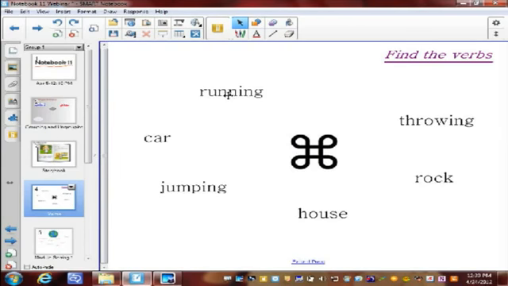Here's an activity that I created called Find the Verbs. And so we have to find the different verbs. And if I click on something that's not a verb, it's going to, in this case, disappear. If I click on something that is a verb, such as the word jumping, and select it, it's going to zoom in and zoom back out again.